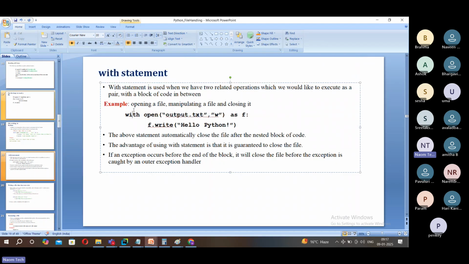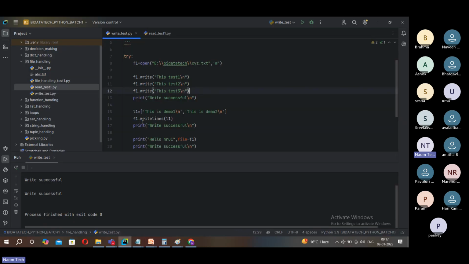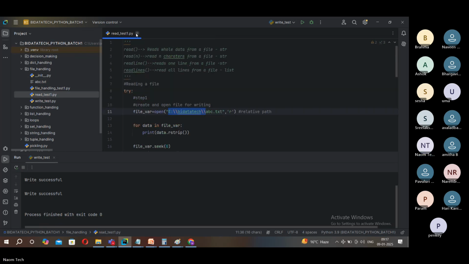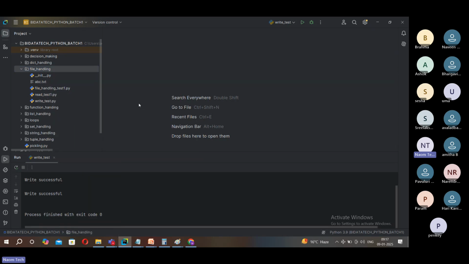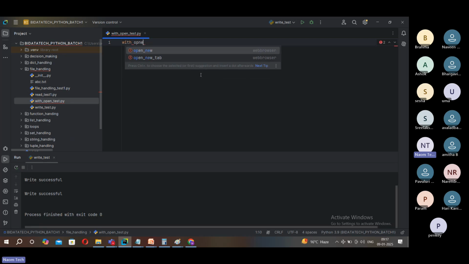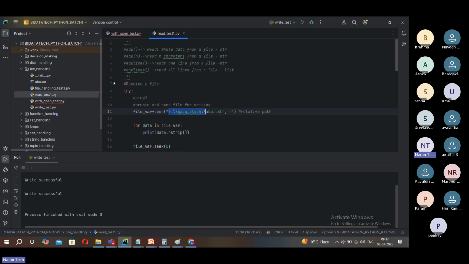So now what do you do? You can try the same with open. How do you open a file, do some write, and close it? Just create one more file for with open. Right click and name it with_open_test. Then specify demo.txt, and of course specify the path, that is important. For any kind of read, the path is important.